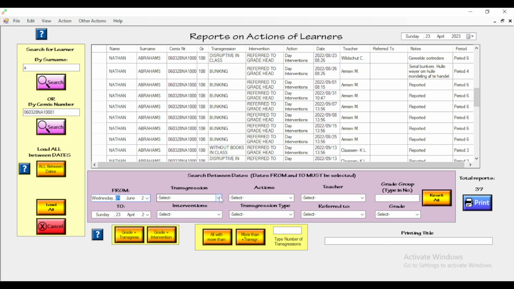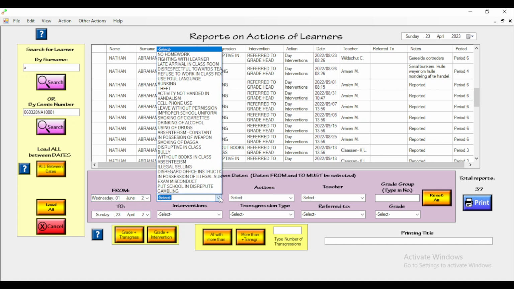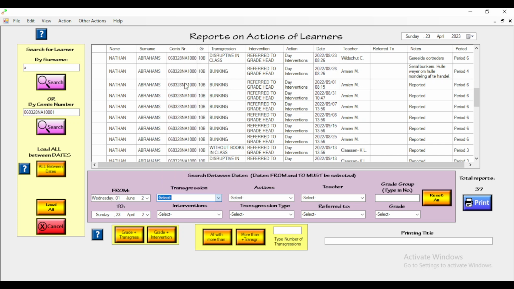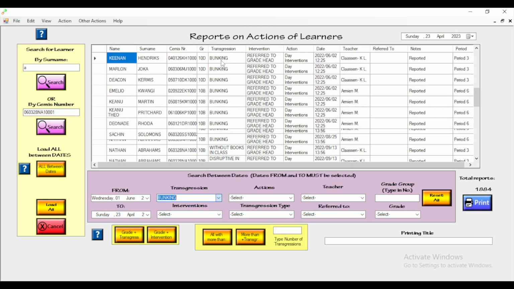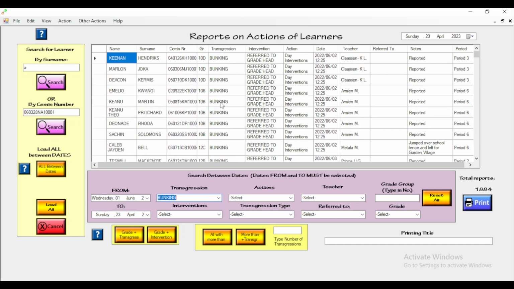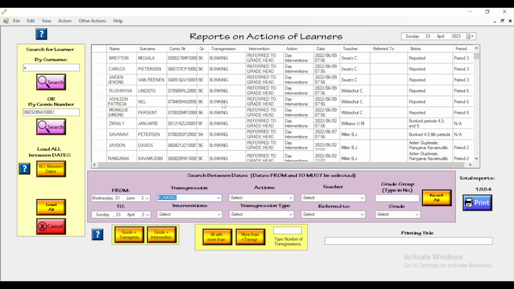Now, if I click on here, transgressions, and I say, let me just choose any one. Bunking, there's such a lot of bunking happening at our school that it might take a chance. You will see all the transgressions here, without books, disruptive, and whatever. And here comes up all the bunkers. That is all the bunkers.